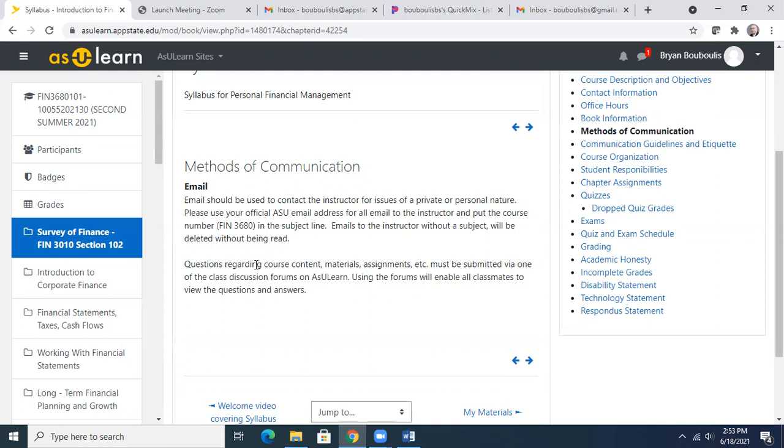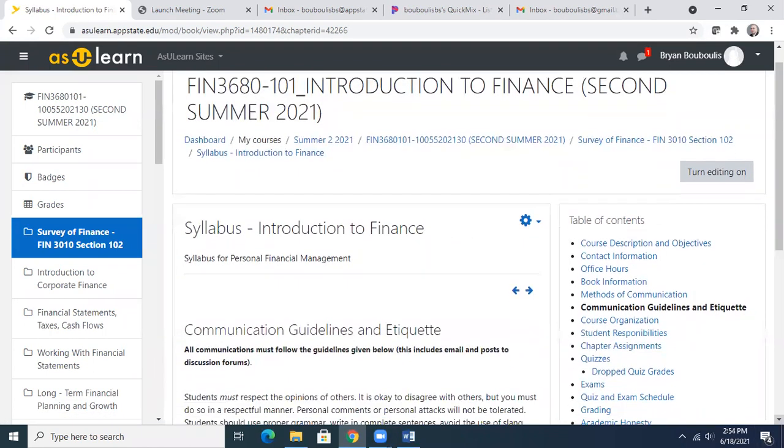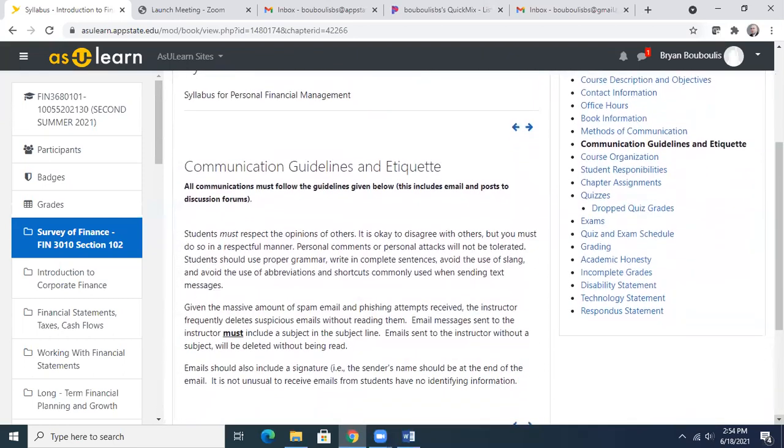But if you don't put Finance 3680, you guys know how many emails we get from the university. A lot of times I just delete it or move on, like, oh, it's not that important. But if I see Finance 3680, I know it's from a student and I try to jump on that right away. When you're communicating with me, please, guys, don't do any of the "hey, yo" stuff.